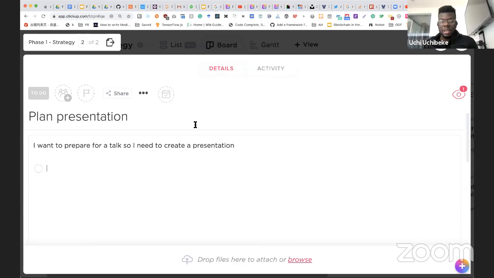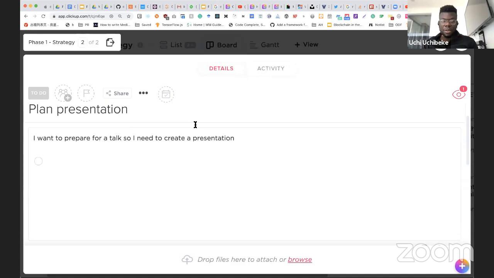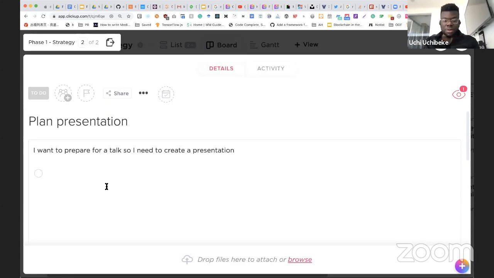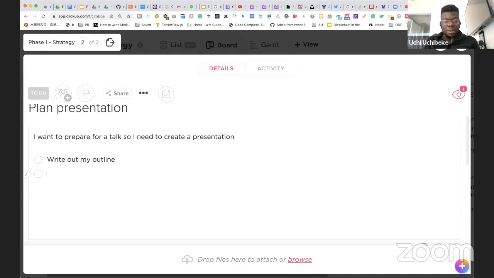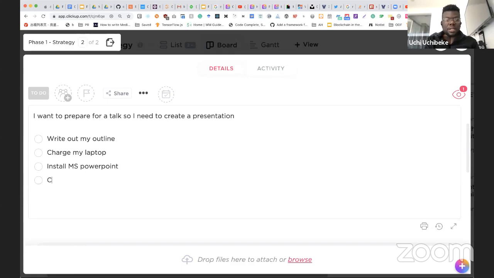So again, like I mentioned, the purpose of a checklist is to know what specific activities need to be carried out for this task to be complete. So the first thing I want to do is to plan a presentation. I need to write out my outline, right? So that's what I need to do. And then the second thing I want to do is to maybe charge my laptop. And then thirdly, I would install MS PowerPoint, right? And then finally, what I want to do is to create the presentation. And then the last item would be to review and correct errors, right?